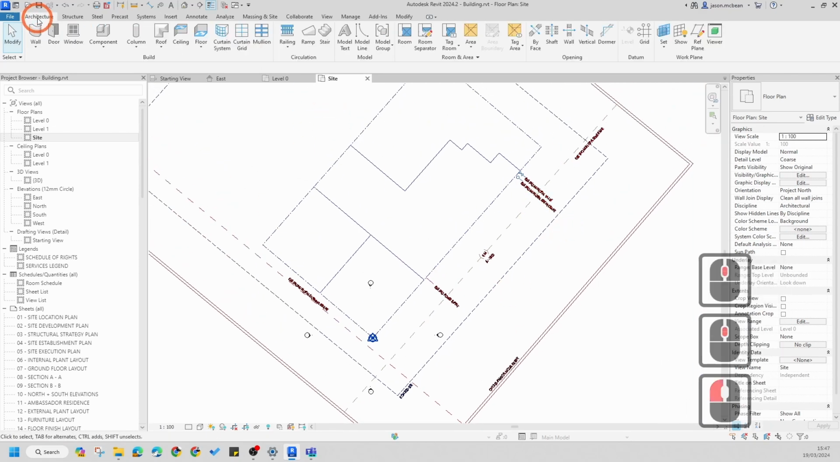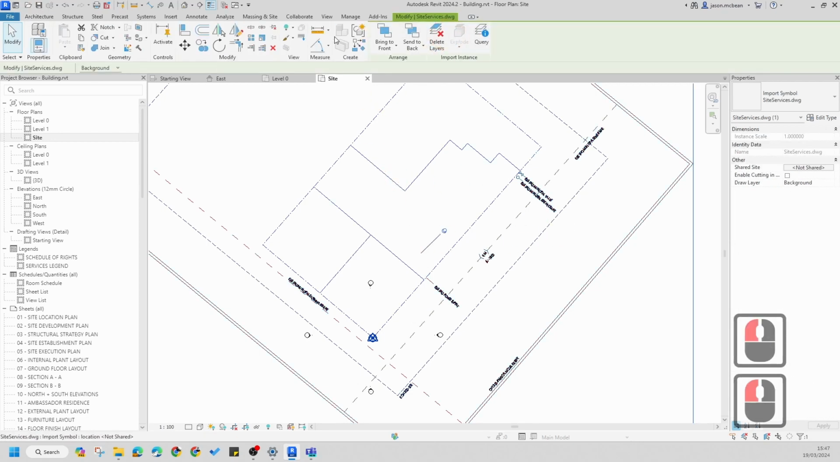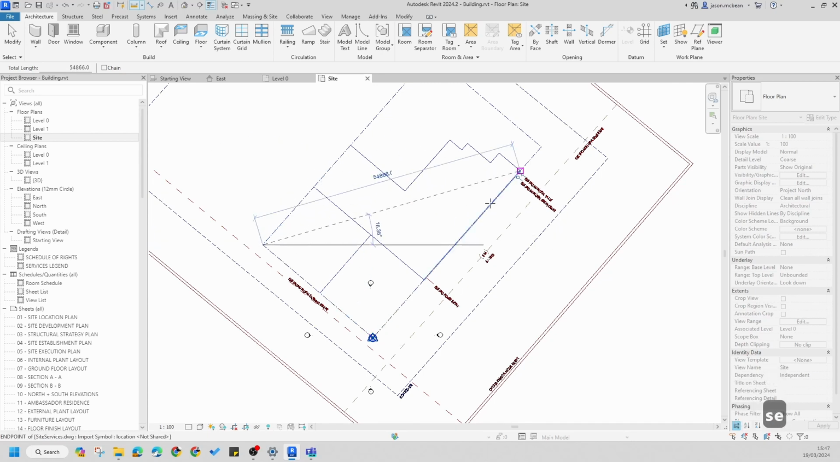If you've got any doubts, you can go to the Modify tab and simply measure something on the drawing. You can start measuring and you can see that this information is correct. Alright, that's great.